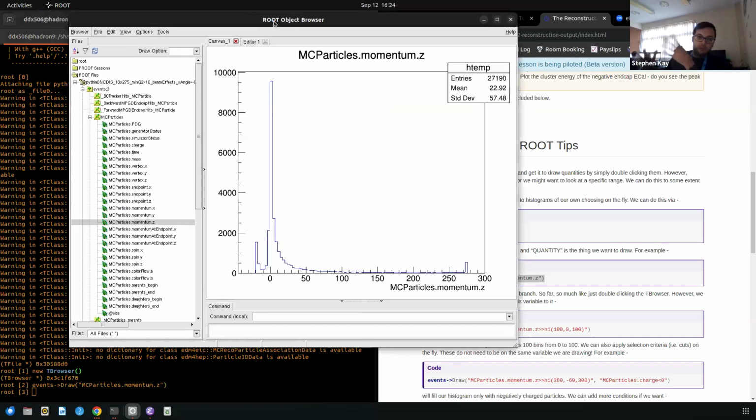If you don't have a TBrowser, it will just make and fill a canvas, by the way. We'll go ahead and do that, and you see it's drawn this histogram for us of the Z component of the momentum for all Monte Carlo particles. So quite useful. Again, though, it has this problem where it's automatically scaled this. It's just decided, okay, I'll draw that and fit the stuff within some number of bins. I can't remember off the top of my head the auto binning numbers, a couple of hundred, I think, maybe 200 or something like that.